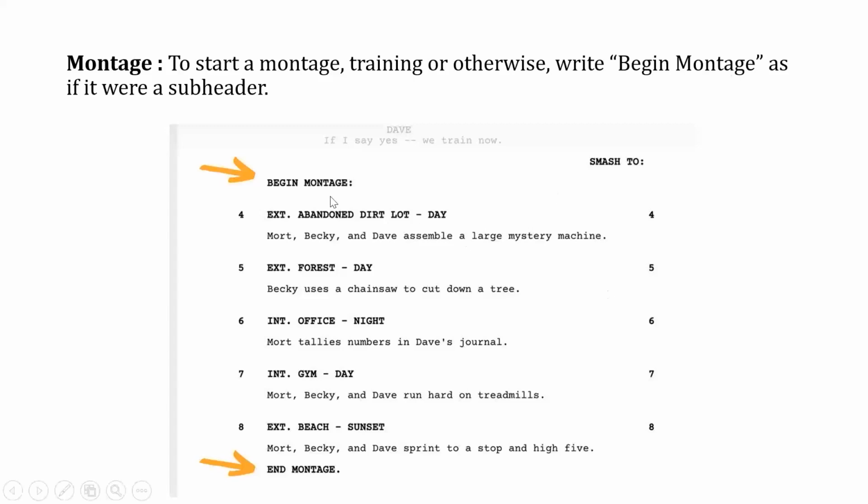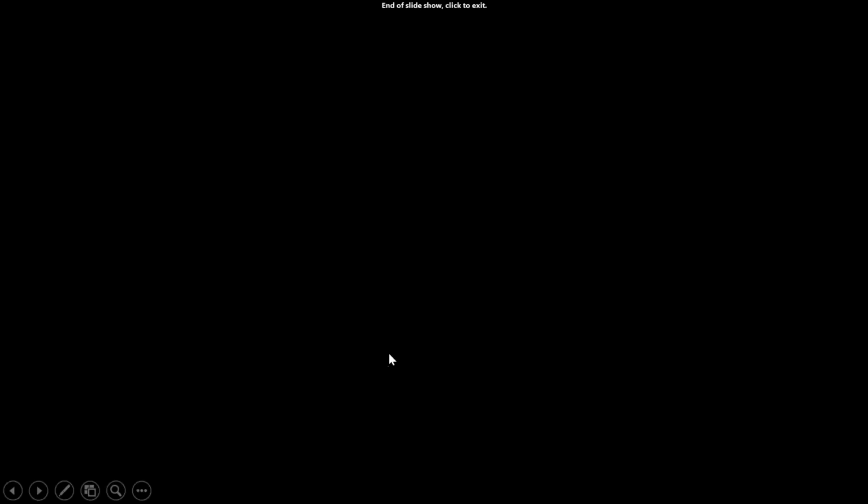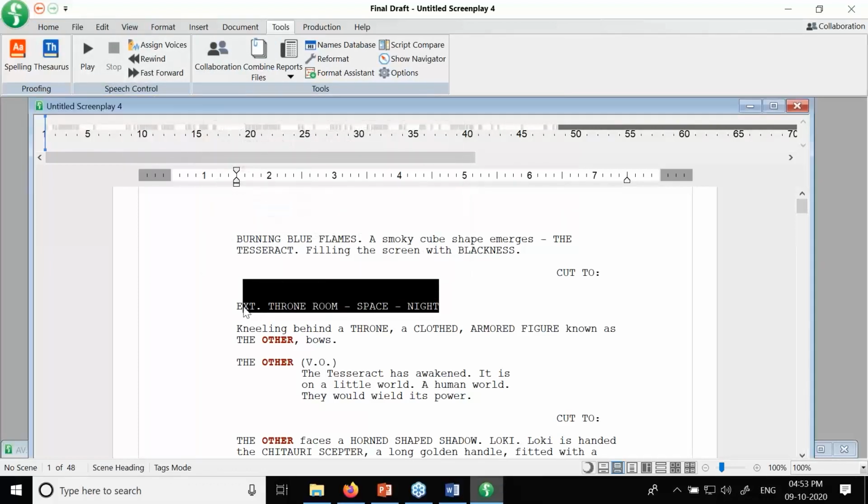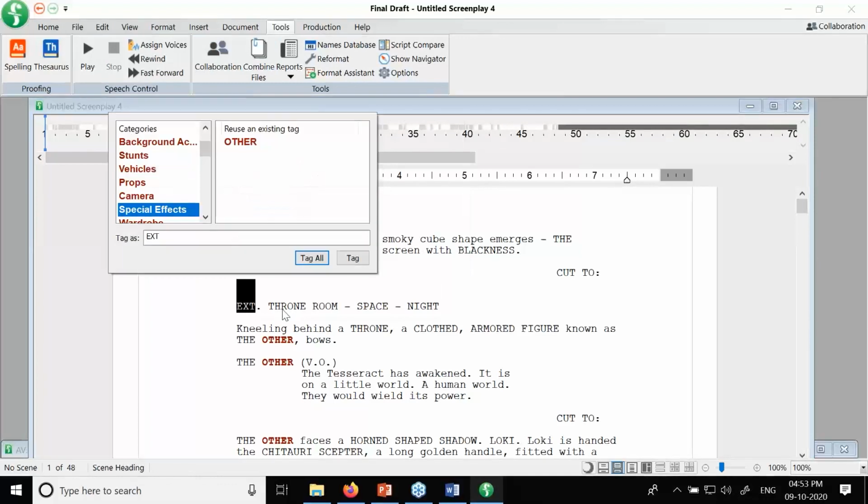But in this montage, we have to give begin montage. That is how we can start, exterior abandoned dirt lot, if you see over here, and after the end of the montage, we also have to type end montage. So this will be the begin and this is the end montage. So that particular sequence ends over here with the help of this end montage. Scene view. Scene view is the same, right? So this is my scene view over here. Exterior will be there.